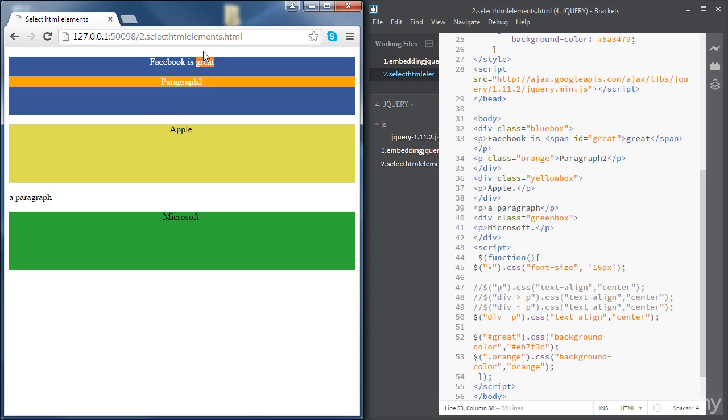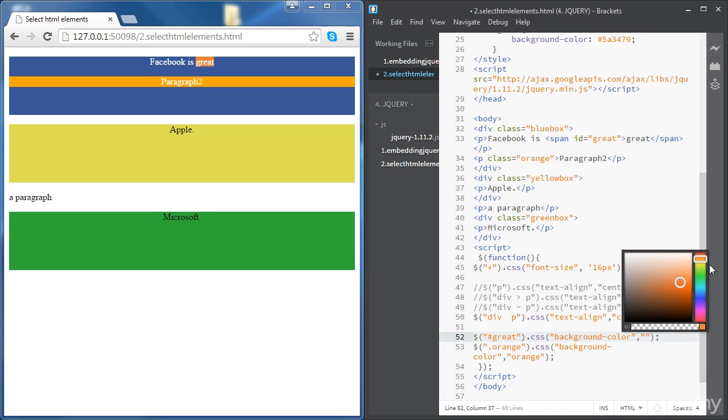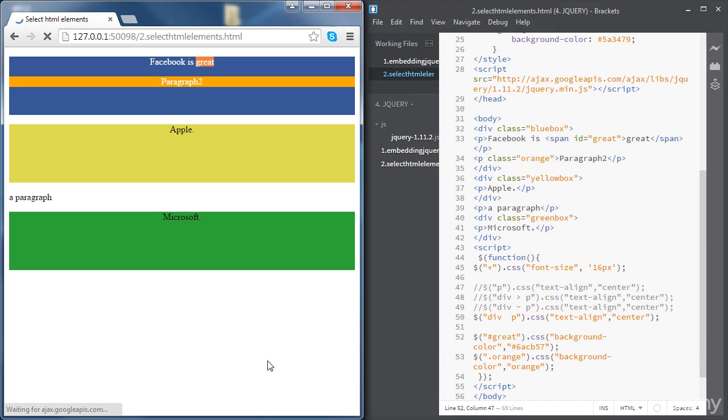Let's change the color of grades so that we don't mix up the properties. Let's go for another color. Let's try this, for example. All right.